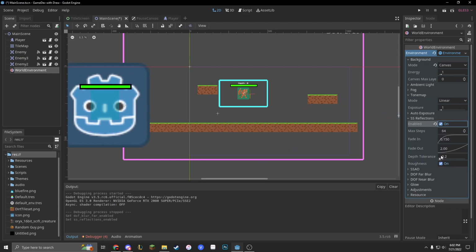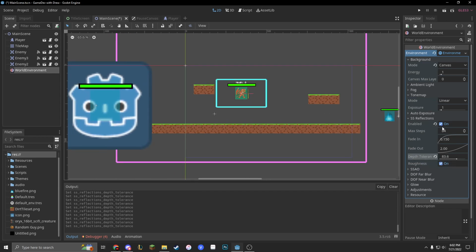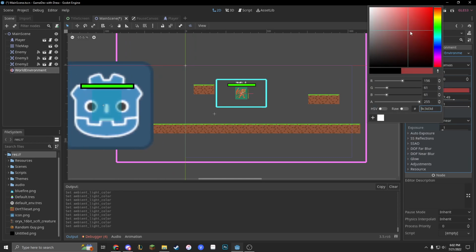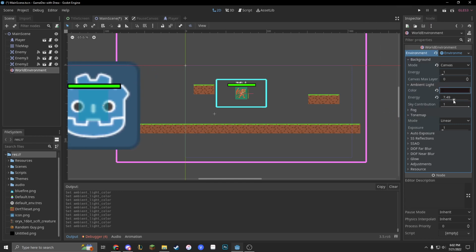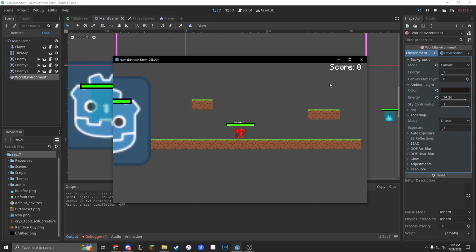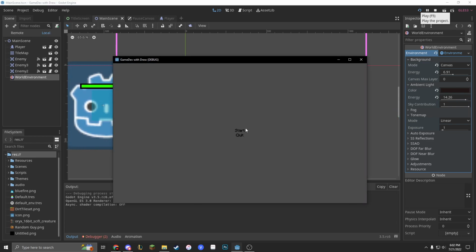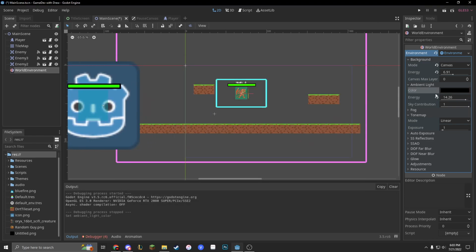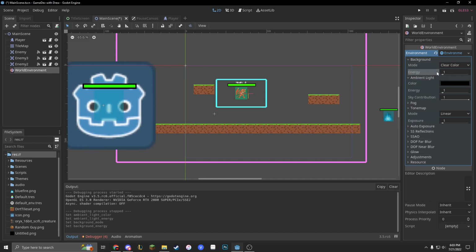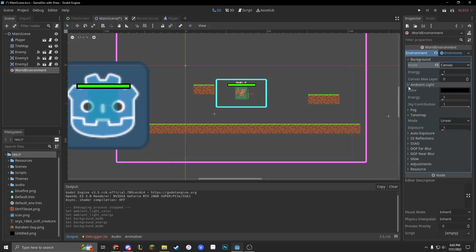SS reflections. This is basically just like the roughness and depth of what you're going to see. Ambient light is just the light that you're going to see around you at all times. So if we make the energy really high, we'll go into our game and we'll see that nothing happens. The reason why there's no ambient light is because it really doesn't work on canvas from what I've seen. So don't even worry about that. The main thing I would worry about is the background, which is changed because of ambient light.